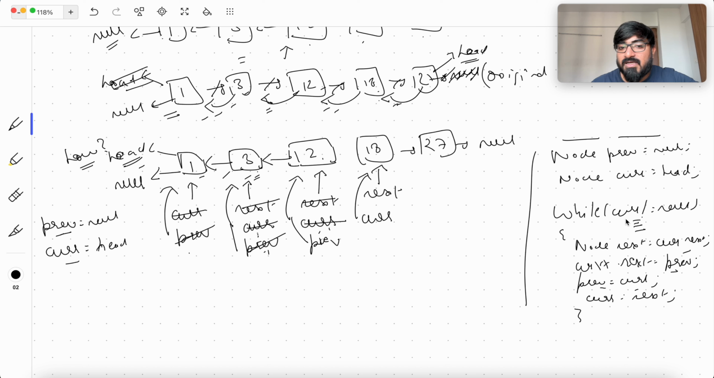Again we check the while loop condition: current not equal to null, current is this. We say next is current dot next, so next comes here. We say current's next should point to previous, which is this, so this points to this, and we lose this link. Then we move the pointers ahead. We say previous is current, so previous now comes here where current is pointing to. Current is next, so current goes where next is pointing to, current comes here.